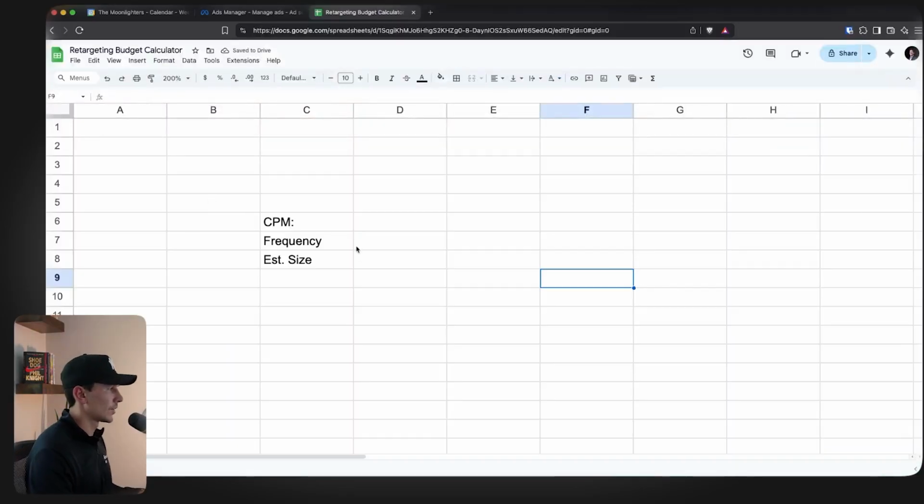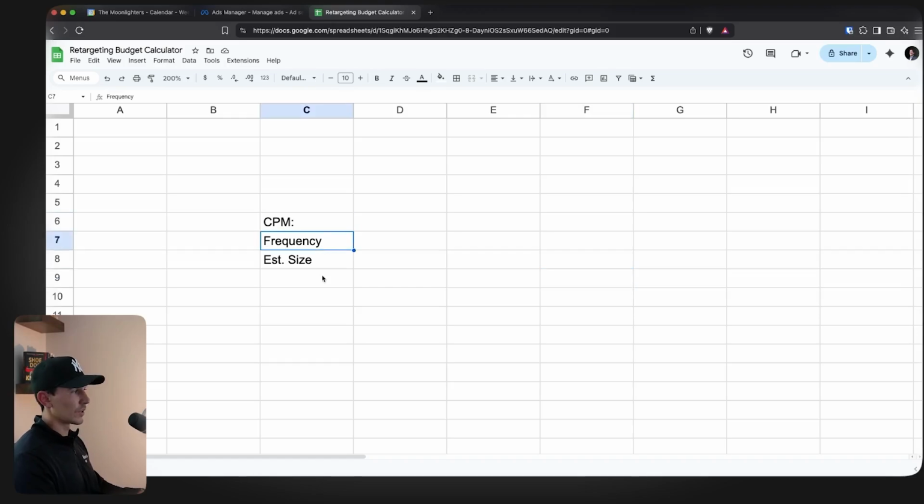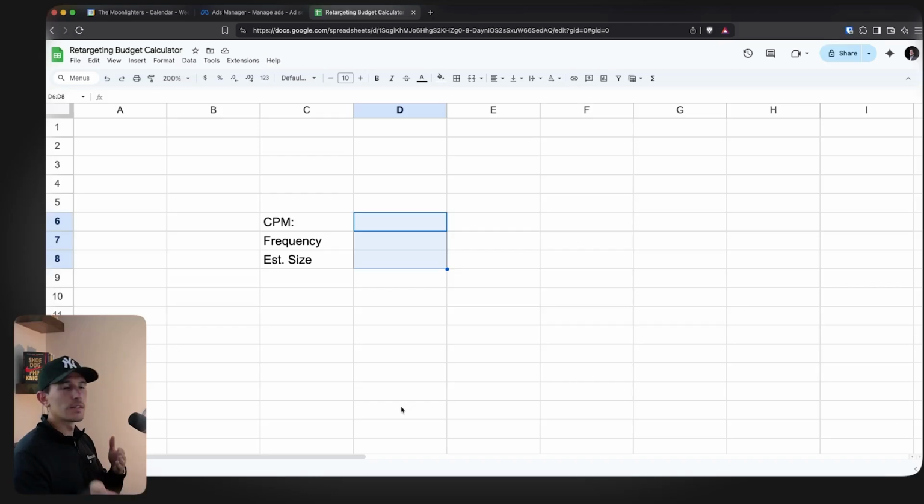So I just went ahead and created a Google Sheet. This is nothing fancy. You just need to get your CPMs, your frequency, and your estimated audience size. Now, if you don't have these things already, cool. Just put in a very low number, and as the data starts to flow in, then you could figure out what your budget is after the fact.